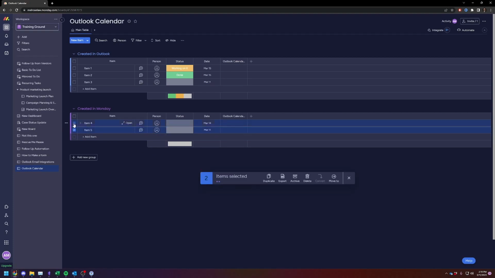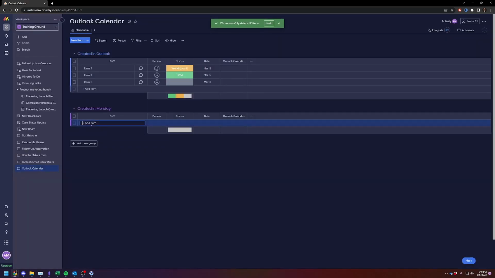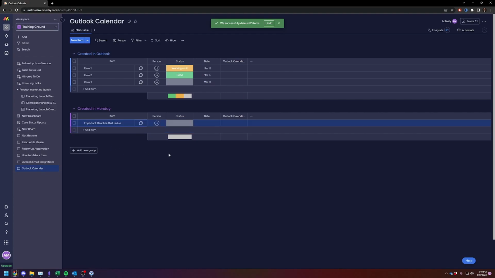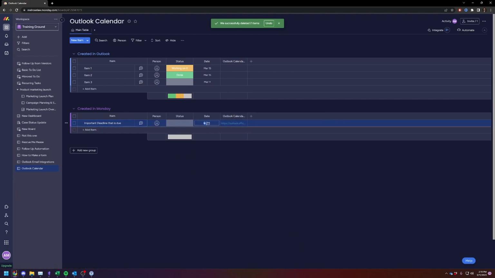Let me delete these so that we don't get confused. And I'm going to use the week of April 11th because it doesn't have any client information on there, so I can safely click on that week on my calendar. So this is going to be an important deadline that is due. That's the name of the item. You're going to see you have this Outlook calendar. It's going to be creating the item on your calendar. So now let's pick the date it's due.